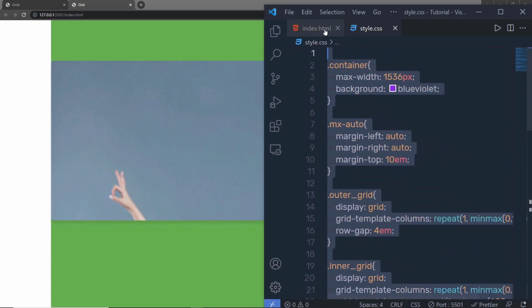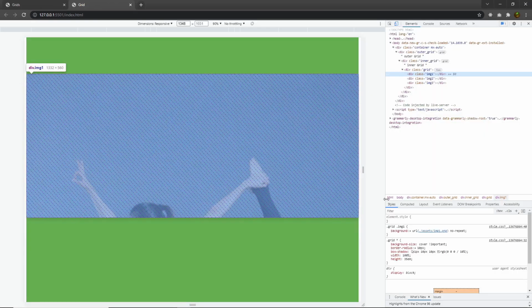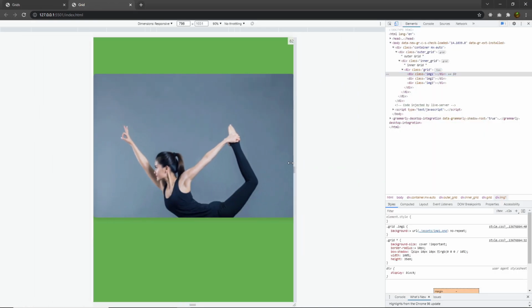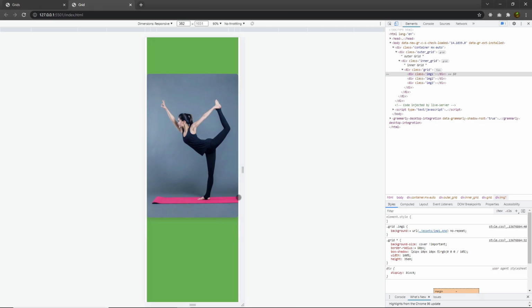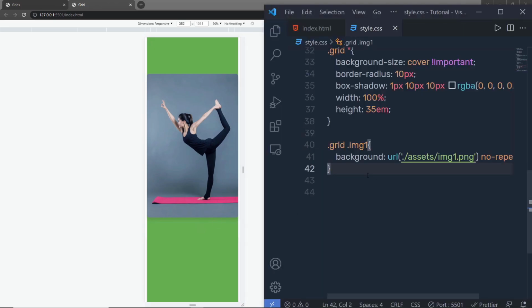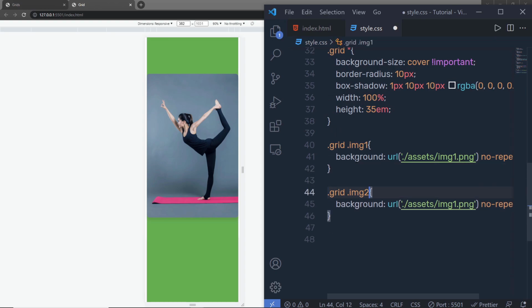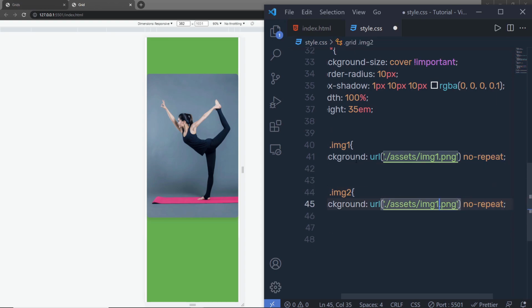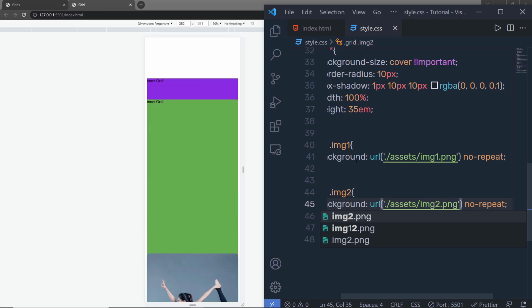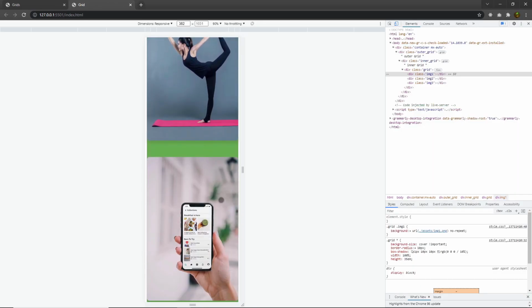Now we are using all this code for the small devices. So I'm going to click on inspect and decrease the size of this window. You can see this is my first image. Let me just copy this, paste it down here, something like this, and this became img2, and I'm going to change this image to img2. So I'm going to have my second image here.